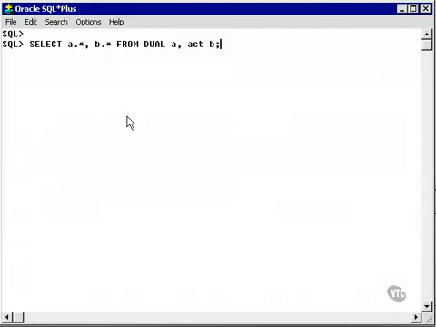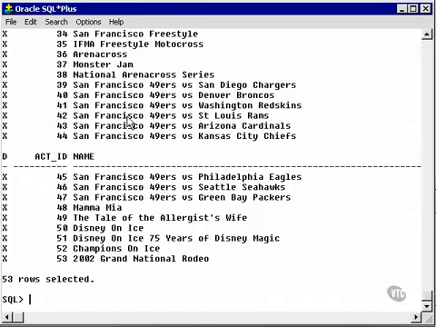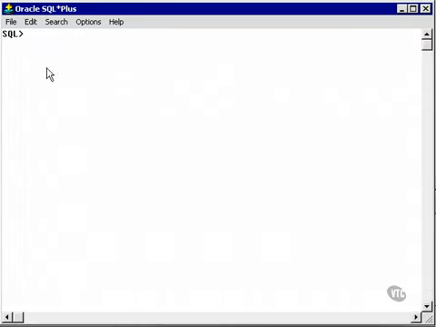Let's try select a.star, b.star from dual aliased as A and the act table aliased as B. So what I'm going to do is join the results of the act table, and for every row of the act table I will get the response from the dual table, which as you can see is X. Now let's try the third example.